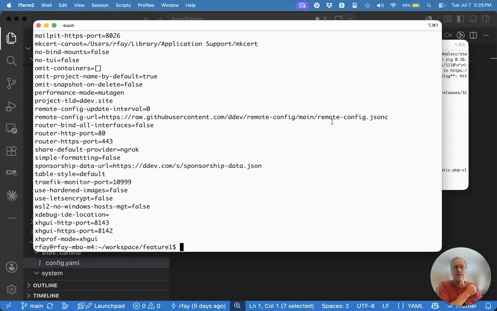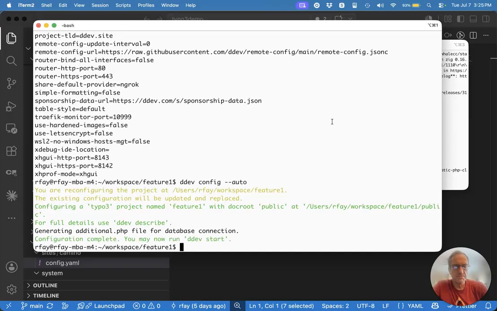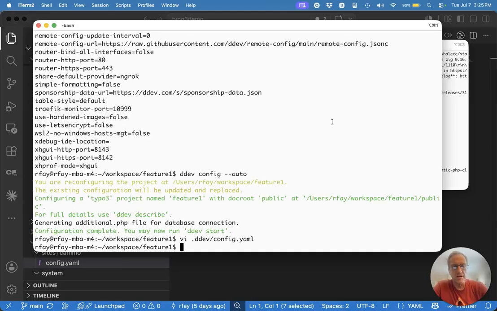So I'll just do that, but now I'm going to demonstrate how it works the other way. So I guess I should turn that off, because I'm going to demonstrate the opposite. So here in feature 1, I'll just reconfigure this. And you see now it has name in it, which means that the feature1.typo3.site is wired in here.